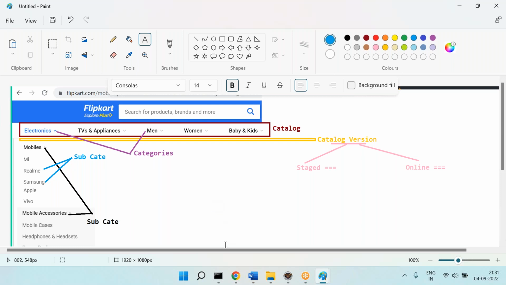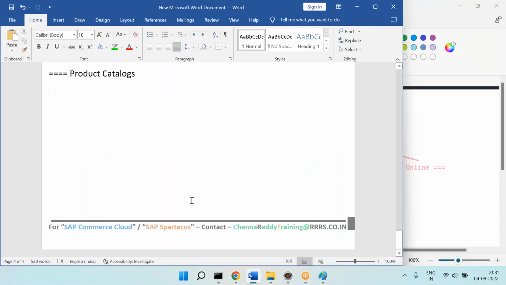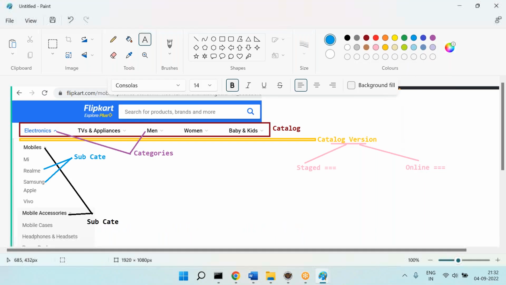So that means SAP Commerce allows n number of subcategories. What is the first point? SAP Commerce allows n number of subcategories. There is no limit here. SAP Commerce allows n number of subcategories.